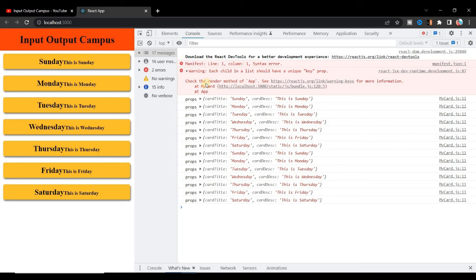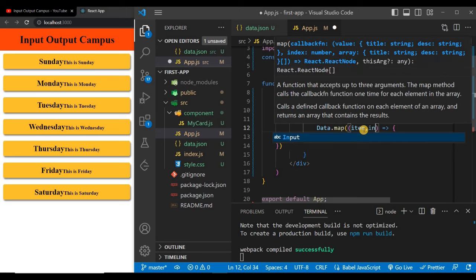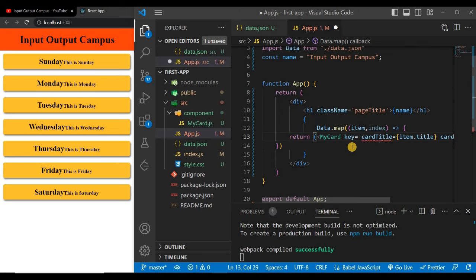If we go to the console, we can see there is a warning that says each child in a list should have a unique key prop. Okay, so how can we remove these warnings from here? So we have to give a unique key for each of these child components. So how can we give this unique key? So we can simply write here index, and we can write here key equals index. So in the data.map, two things are coming, that is an item and another one is index. Okay, and this is a number, and we can give the key value as index here.